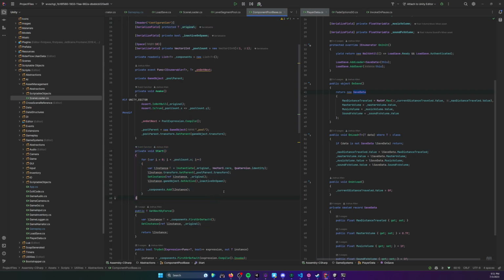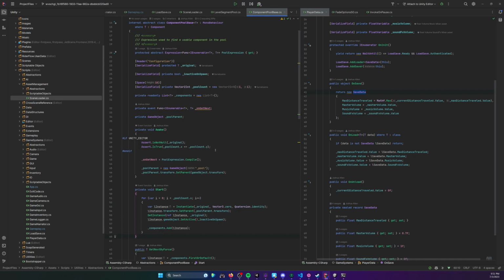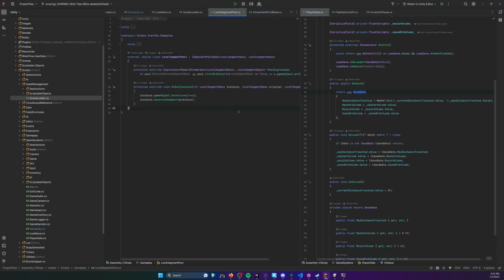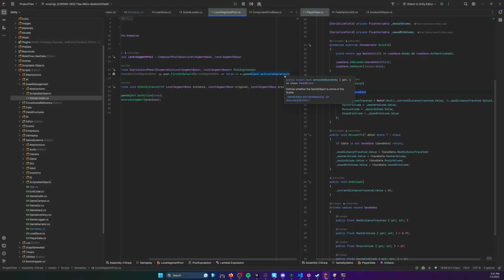If you guys are familiar with how object pools work, at your minimum pool count, so the X value. And when you access resources from that pool, you can determine on an instance basis your criteria for selecting another component from the pool. So in this instance, the level segments, I say I can select this segment from the pool if active in hierarchy is false. So if it's not available in the hierarchy.